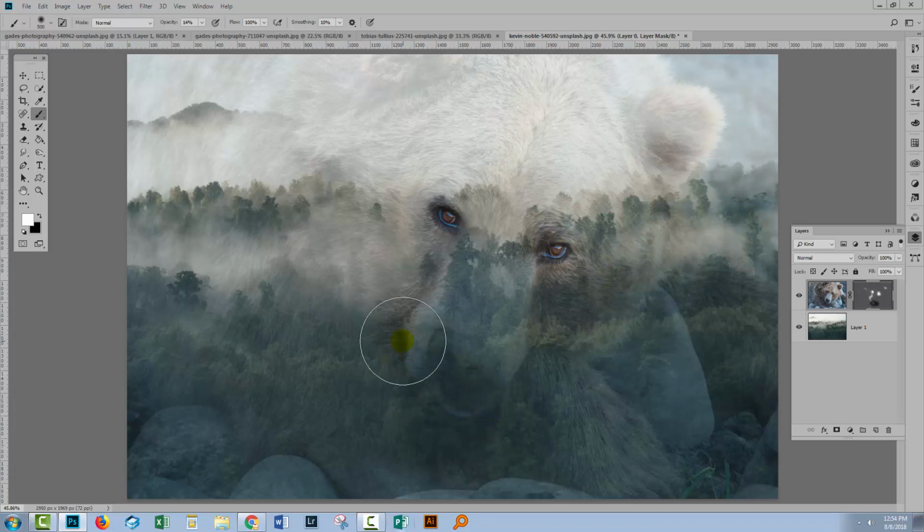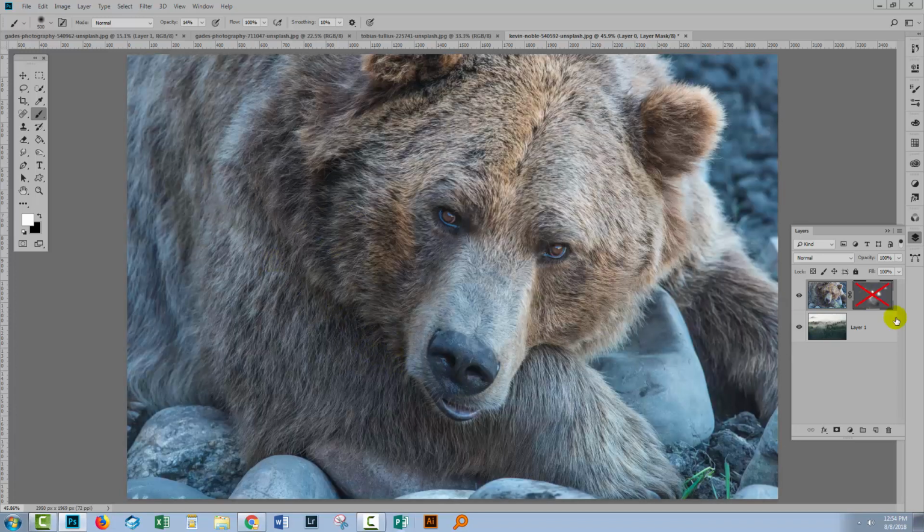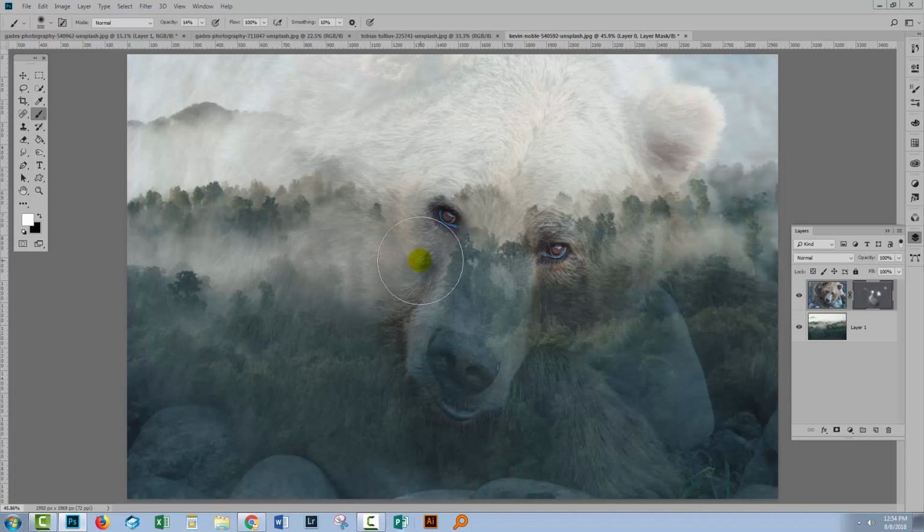And I do want to see the nose as well, so I'm just going to brush in the nose. There's also some detail that's visible on the jawline of the bear here. If you want to see the original image, hold the shift key as you click on the layer mask. That makes it easy to flip between the image with and without the layer mask, so that you can pick up the details where they are in the underlying image. So I just want a bit of that jawline.